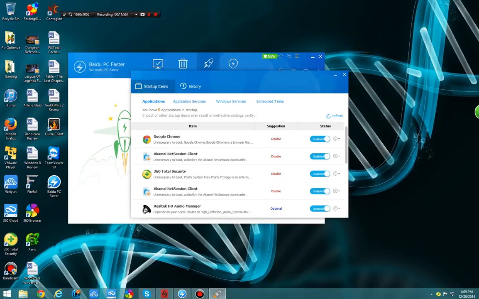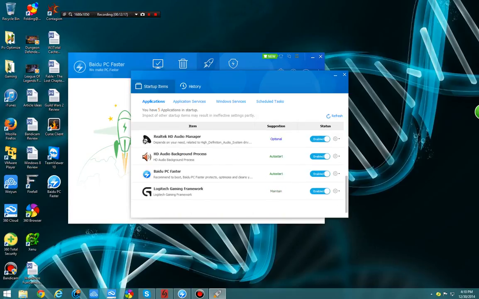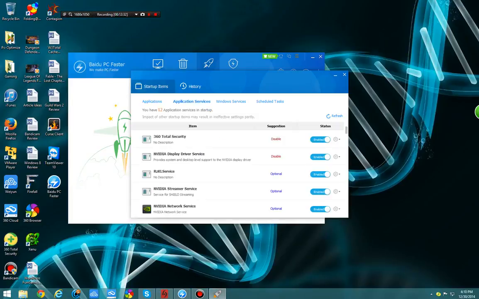It doesn't actually recommend running Chrome because Chrome is just a browser and it doesn't need it unless you have programs that are running. It's just not needed. Along with the Akamai Net Session, they're not needed. So disable, disable, disable. And it doesn't recommend 360 Total Security only because they're their competition. But 360 Total Security and any antivirus program that you're using, you actually should keep. And this one says depends on your need related to the system driver. You don't really need this to launch. I typically do, but the HD audio and the headset I have to have running.